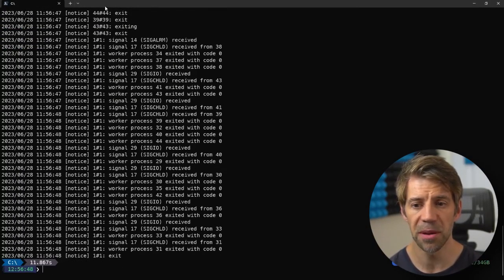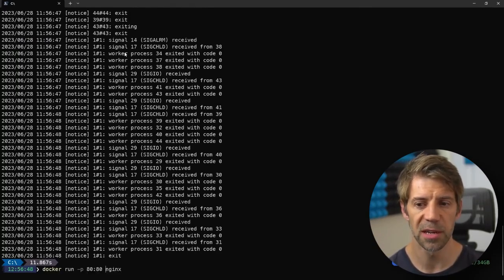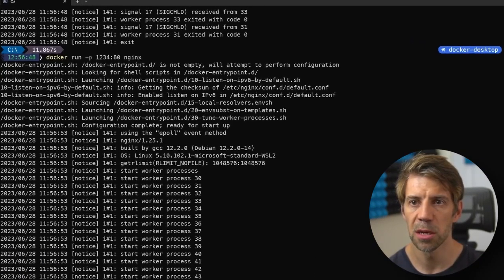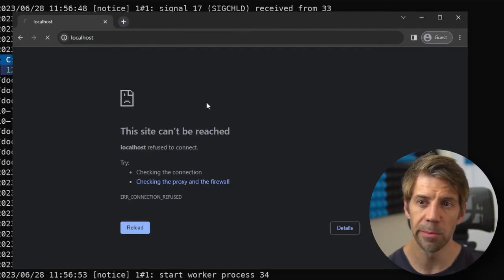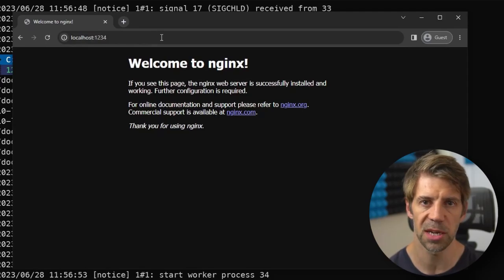To take this example a bit further, if we stop this container now, spin up a new one but specify a different port number, 1234, run it again, go back to the browser, F5, it stopped working on port 80, we can go to 1234, and now we've got nginx again.